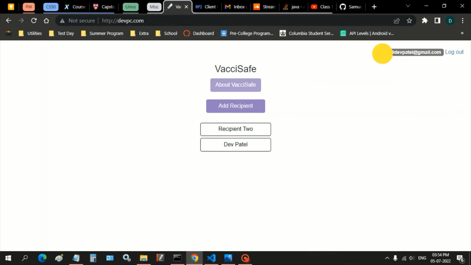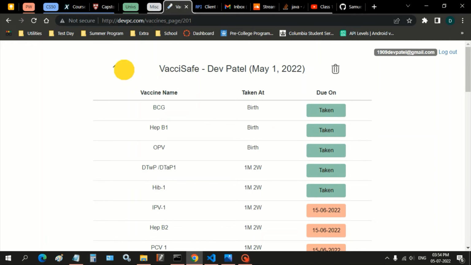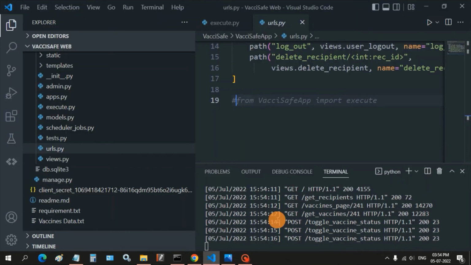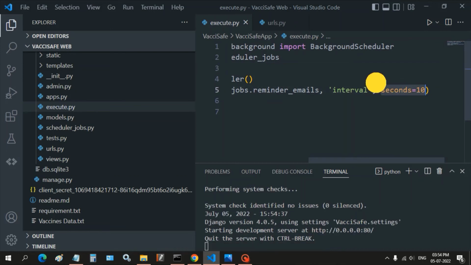Now I have logged in with my other account, and let's go ahead and mark some of the vaccines as not taken. So whenever the reminder emails are sent, these 4 vaccines should come in them. And in the recipient 2 over here, let's mark 3 vaccines as not taken. Now whenever I run the server, I had commented out this import statement, which is responsible for setting up the job for sending reminders. So I will uncomment it now, and so now it will send the reminder emails every 10 seconds.